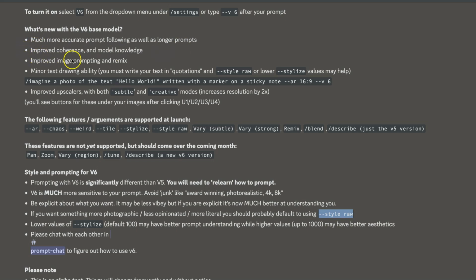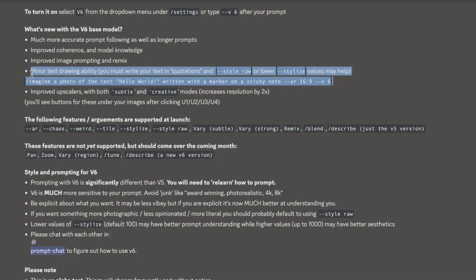Now there's improved coherence and model knowledge, improved image prompting and remix, minor text drawing ability. So this is pretty cool. This is something that I haven't played around with a lot yet, but I will have some videos coming out very soon because we can now add text to our images here in Midjourney, and they actually look pretty good. Now there's also improved upscalers with both subtle and creative modes, which increases resolution by 2x.